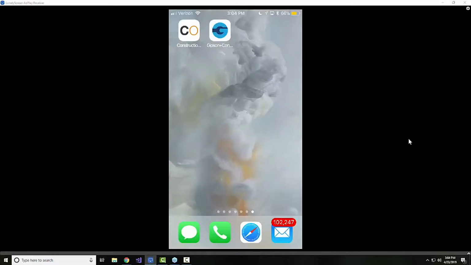So, of course, one of them you can see is my Gibson Construction logo. I have my company's custom app, which is for my clients to use, loaded here today. And then I also have the brand new Construction Online mobile app, the one we see there on the left with the CO. So that's our brand new mobile app for Construction Online.